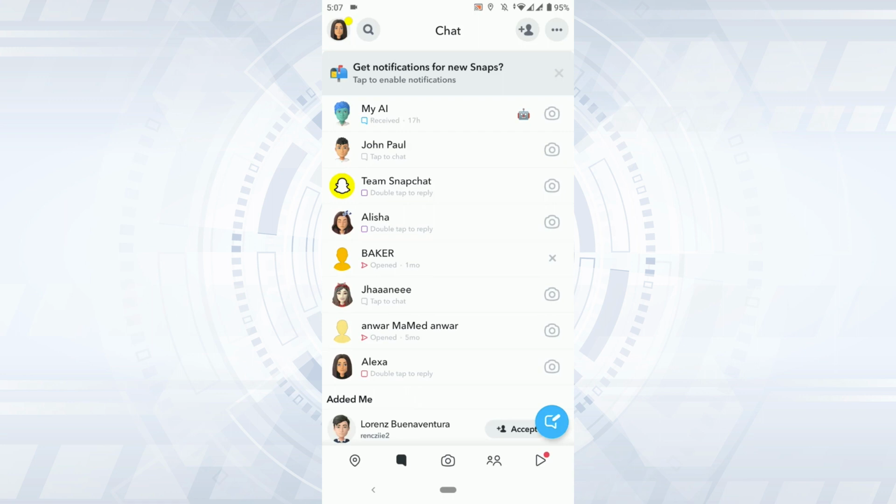Here you will be directed to the message section of your Snapchat, and on the top you will find the My AI. This is a new feature that Snapchat has recently launched where you can connect with this AI. AI will respond to your message like a friend.